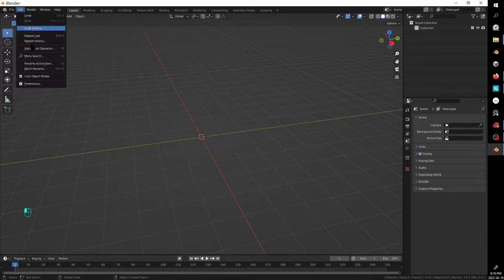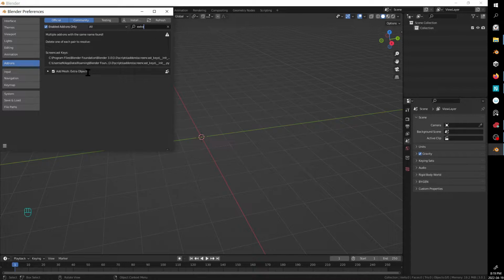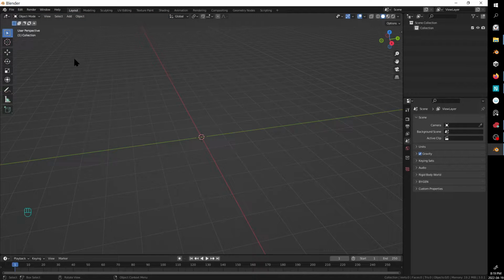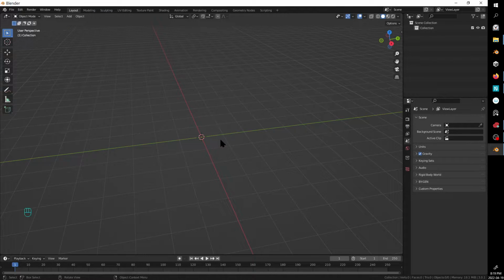So let's go to Edit, Preferences. In add-ons, let's make sure that mesh extra objects is installed. Add mesh extra objects. Just click on this, and when the tick icon is active, it means it's installed. So it's installed now, for me at least. So here we are in object mode. Our cursor is positioned in the center of the screen. With that, let's get started.